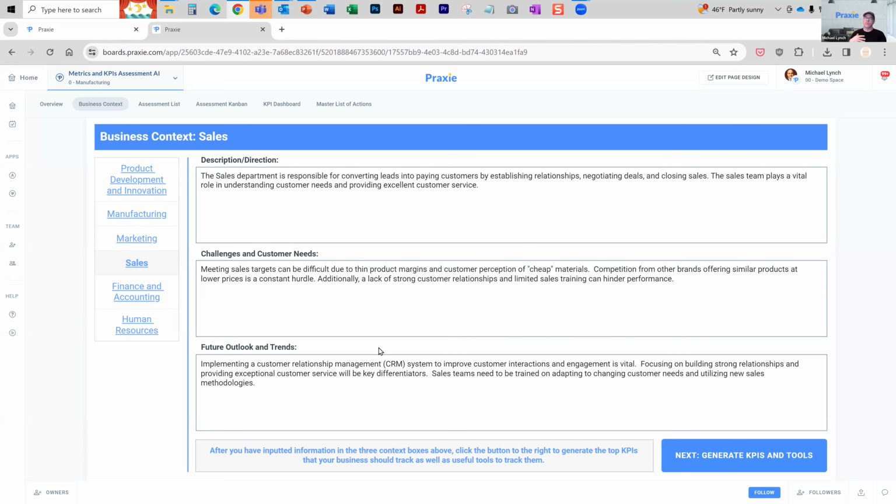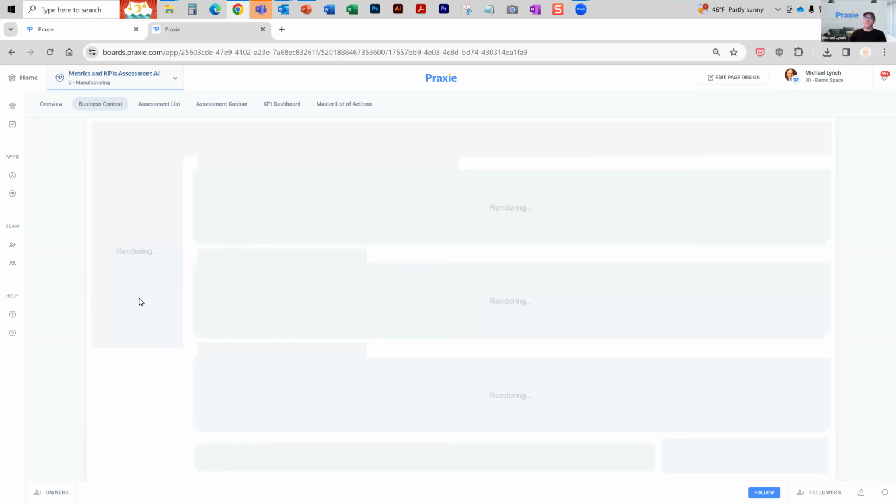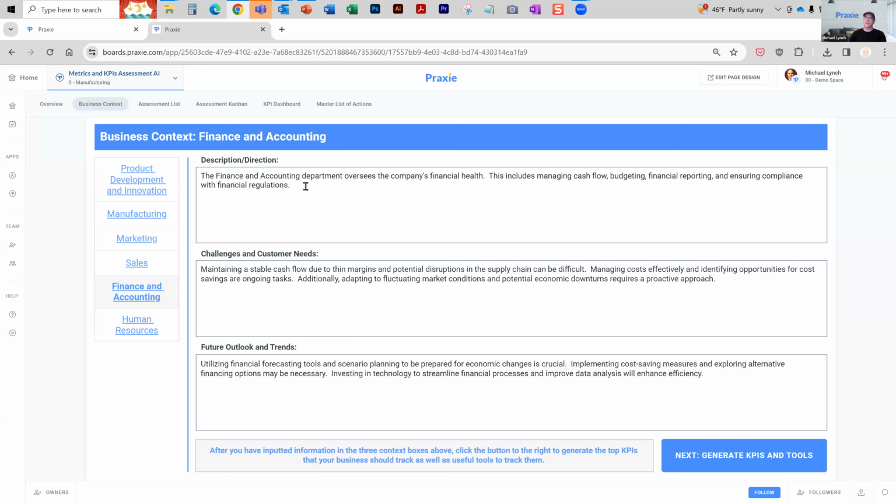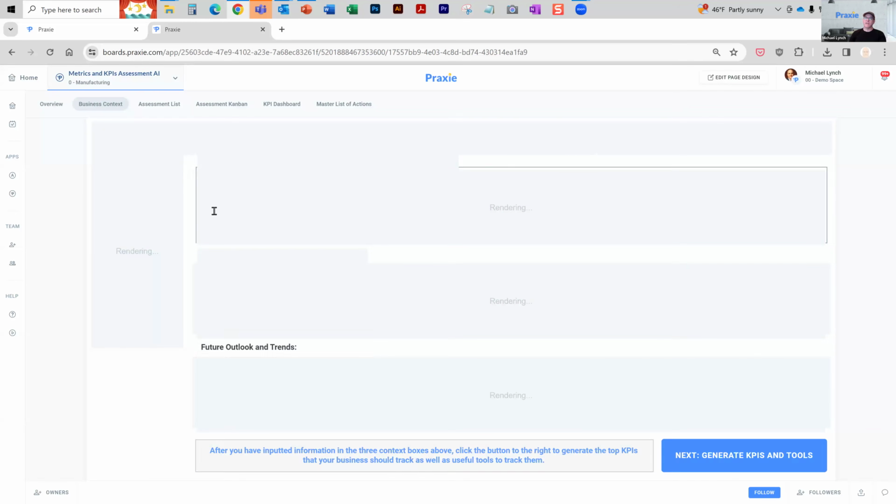And that's a lot of the work we do. If you went into ChatGPT or the like, you might spend an hour trying to get this right. We do all of that work behind the scenes so that the outcome is quite usable. And then you'll have your finance and accounting, where you're putting in the information: our department sees the financial health of the company, budgeting, et cetera, our challenges, stable cash flow, margin, whatever the issues are that you're trying to address. Same you might have in HR.